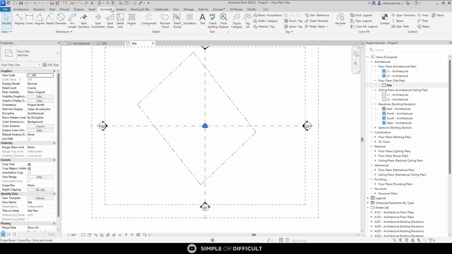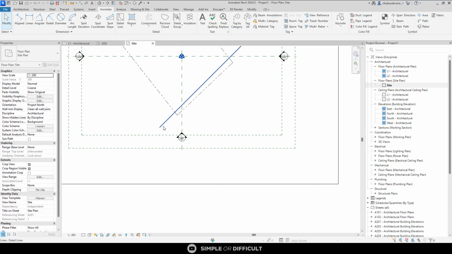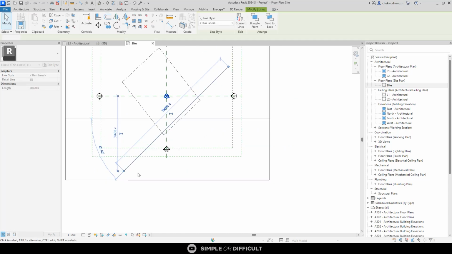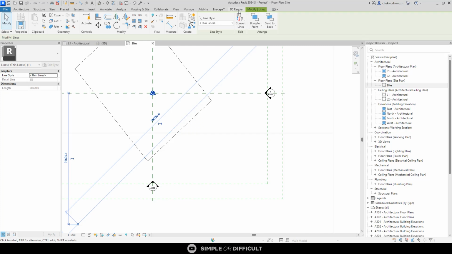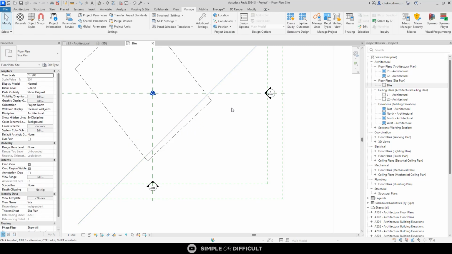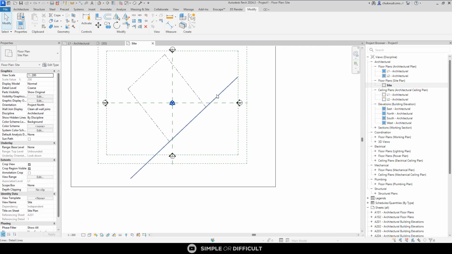We have a road. Let's go over to annotate. You're going to see the detail line. We're going to use it and draw, we have a road passing through the front of the site. Don't worry about that, we're going to adjust it shortly. I'll go over to the modify tab and then select the align to, so I can align it.